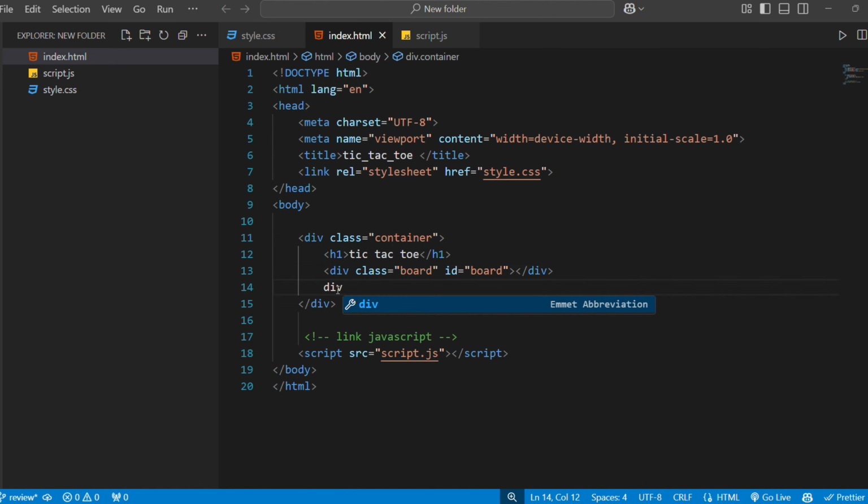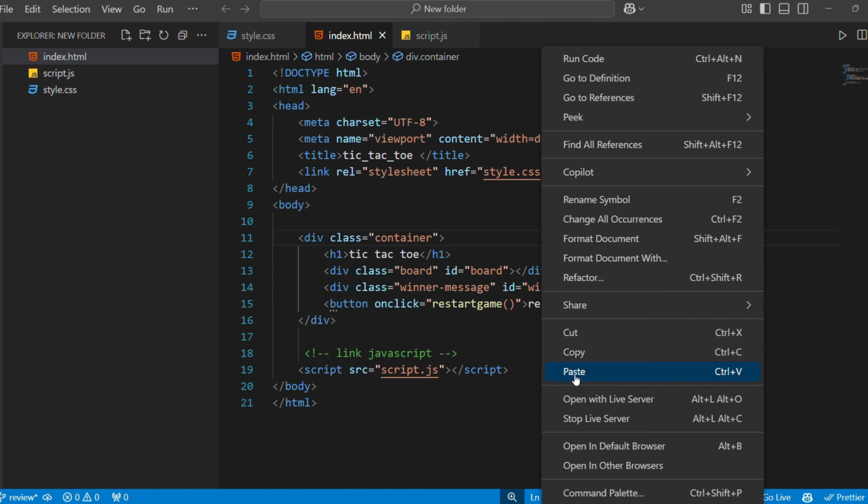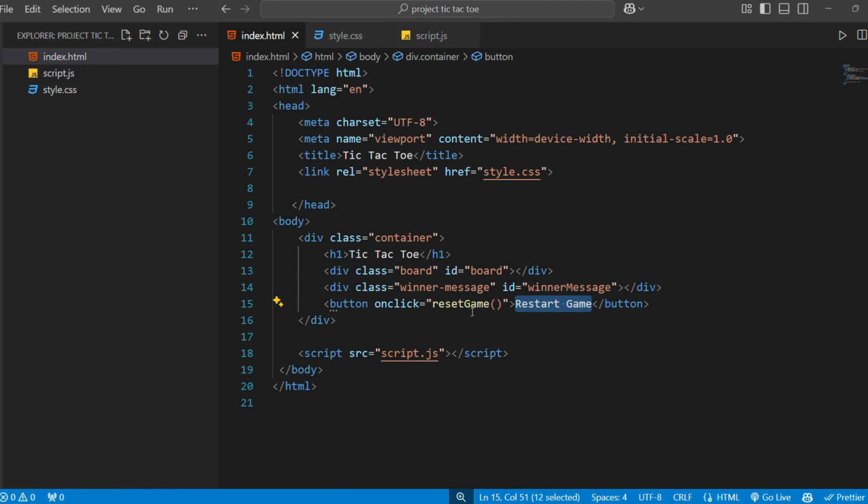Now let me take another div with the class name winner message, where we will display the message of the player who wins the match. And finally, we will create a button to restart the game. This button will have an onclick function attached to it, which will allow us to restart the game when clicked. With this step, we are ready to build the basic structure of our game.